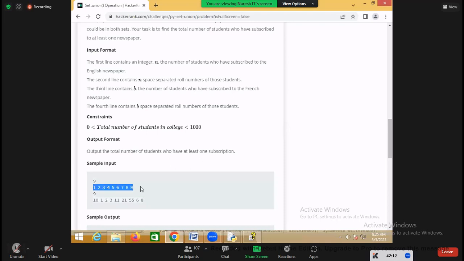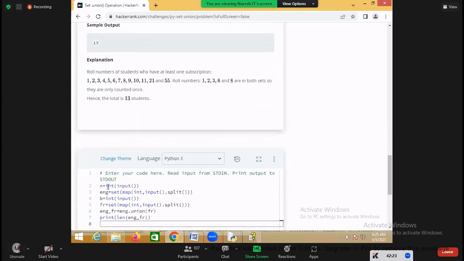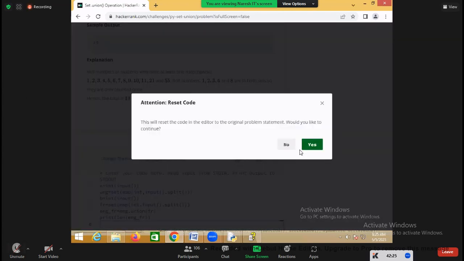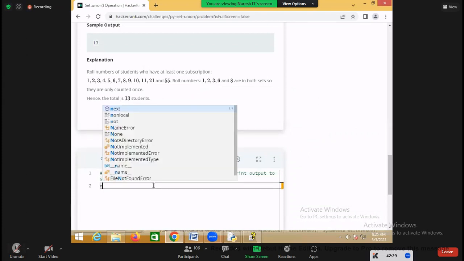So that you get the roll numbers from English and you get the roll numbers from French. Then count how many students are there. So for this, now you have to input all the values in one line. I already said how to input the values in one line.